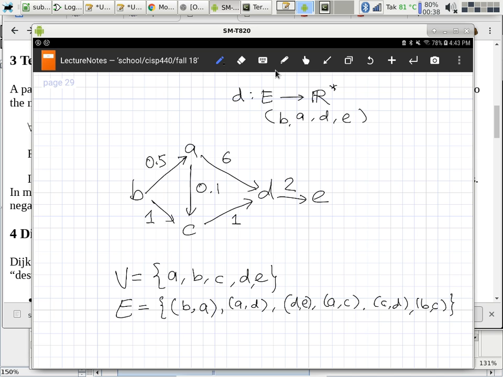You cannot jump from A to E because there's no edge going from A to E. But there are paths. There are actually multiple paths, because from A to E, you can go from A to D, then to E. But you can also go from A to C, then to E. So you have multiple paths between vertex A and vertex E.